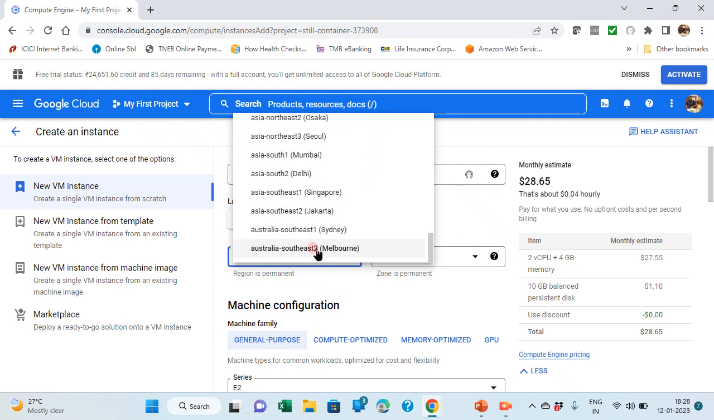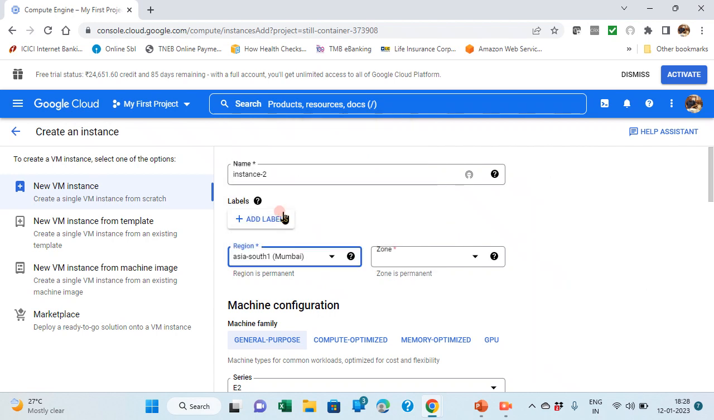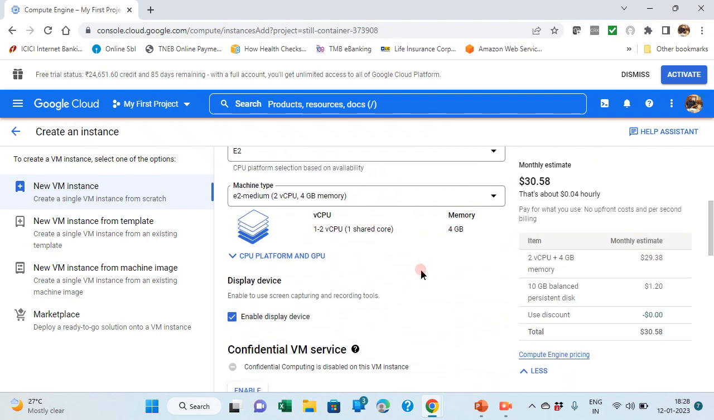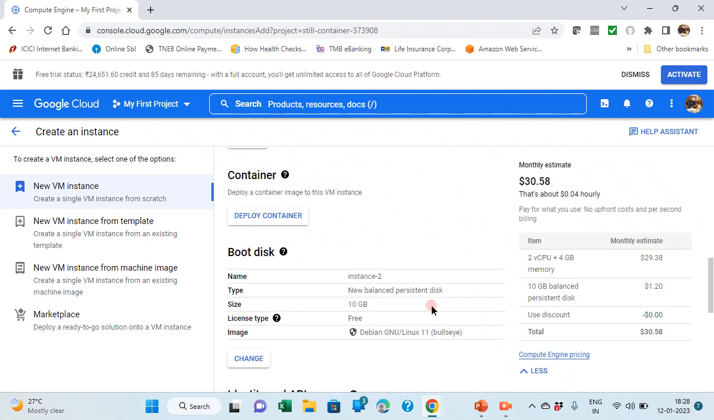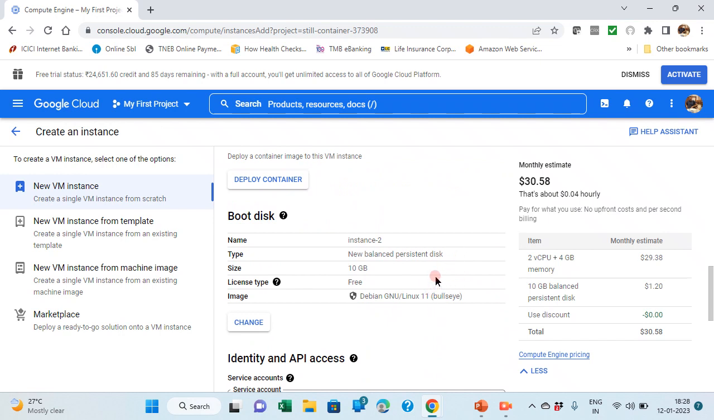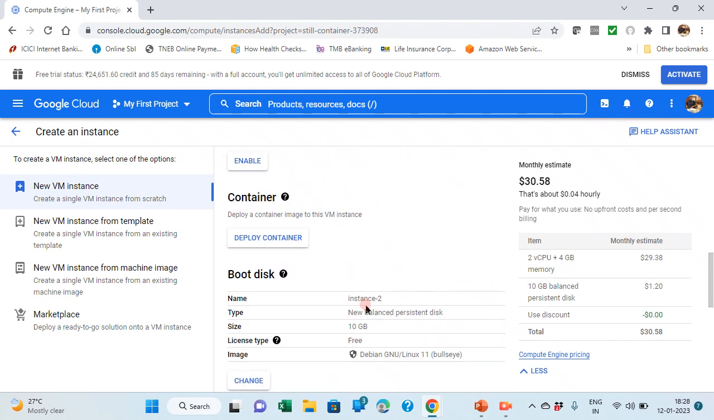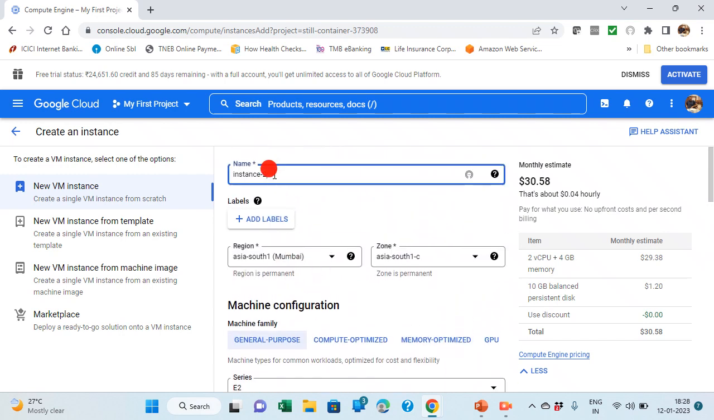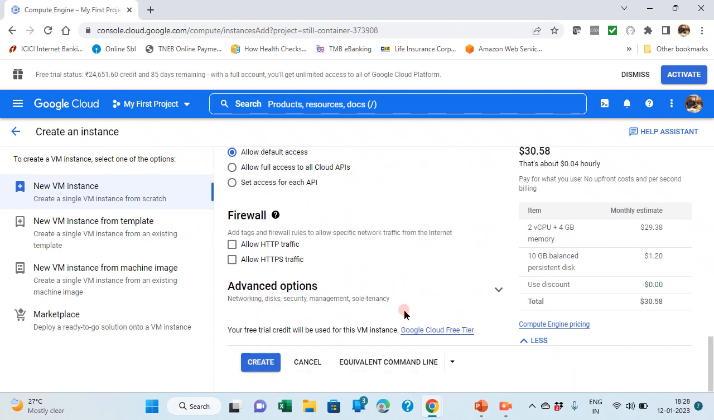I'm going to create one in Mumbai, to enable a display device that helps in demonstration. So I will have to rename this. Yes. So Ansible managed instance 2. So let me create this.